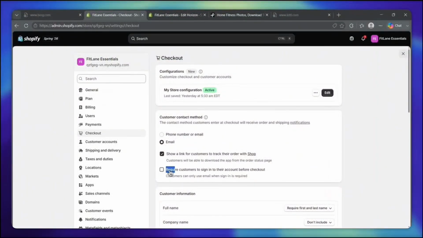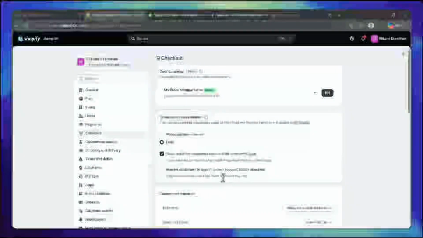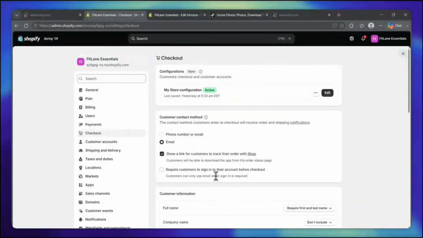I'll also leave customer accounts optional unless there's a specific reason to require them. Requiring customers to sign in before checkout can create extra friction, especially for a new store. If someone is ready to buy a yoga mat, I don't want to interrupt them with, before you do that, please create a tiny online identity with us. Let them buy first, build the relationship after.